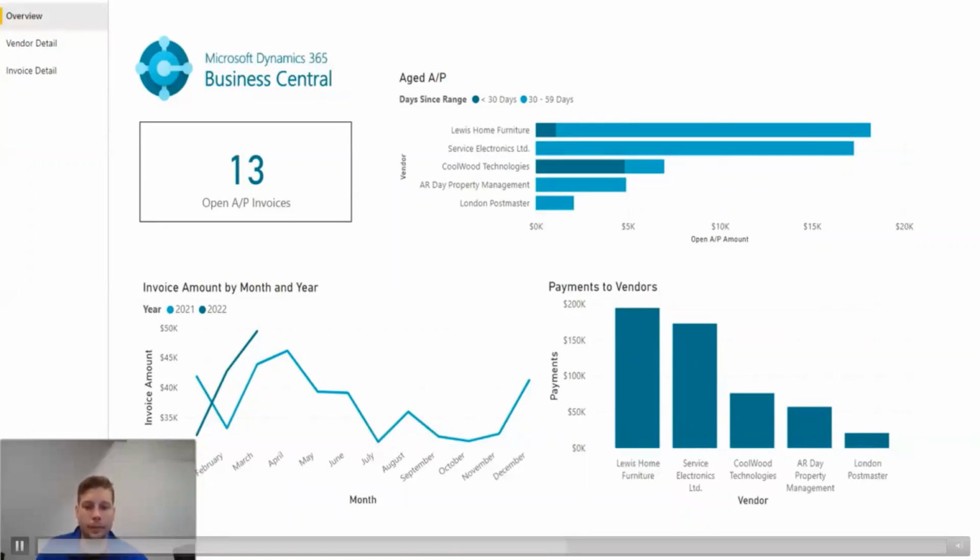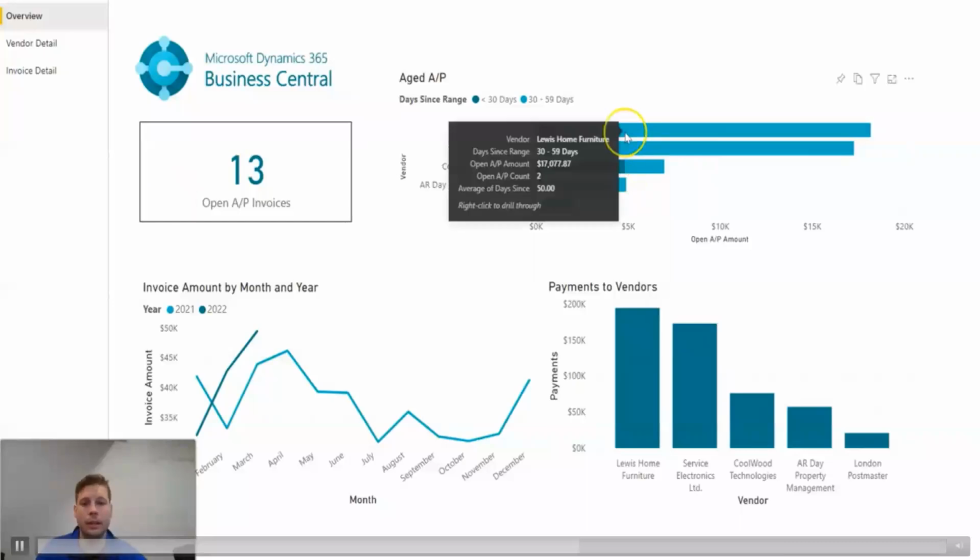And this refers to the day that the invoice was received versus the end date of this data set in this case. With other reports, it'll be a today function. But the ranges are less than 30 days, 30 to 59 days, 60 to 89 days, and 90 plus days. And by hovering over these bars, you can see even more information, like the amount by the certain range, open invoices by range, and average number of days outstanding.